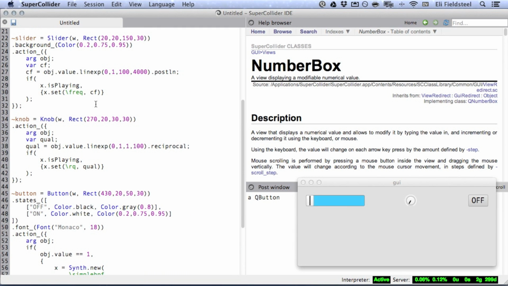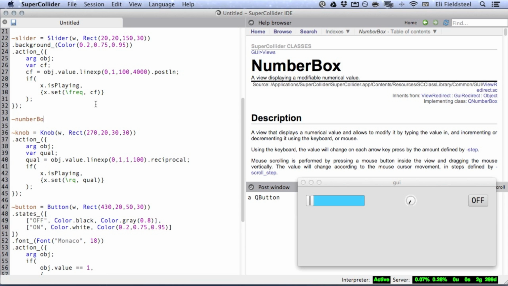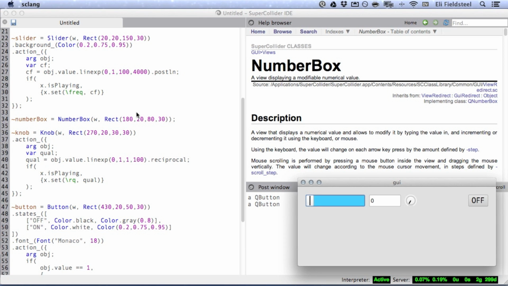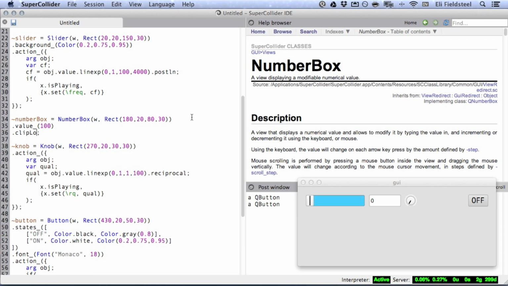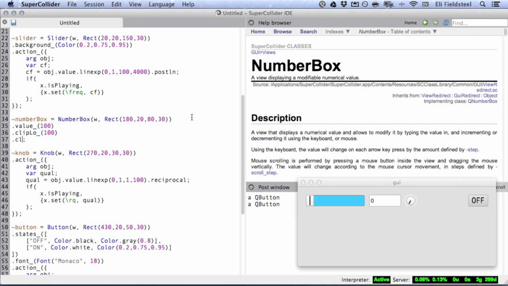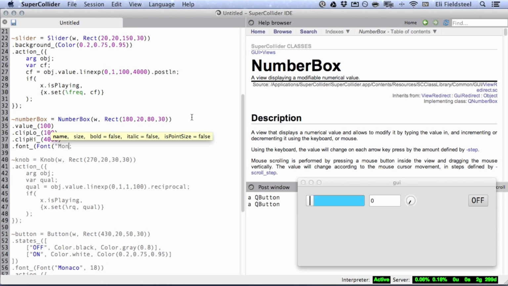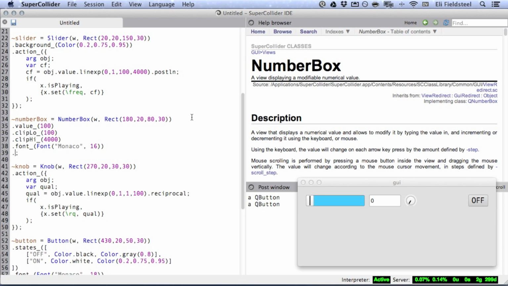And now for the number box, I will initialize the value at 100, and since this number represents the center frequency, I'm going to clip it within the range of the slider so that we don't accidentally get bad values. I'll keep the font consistent with the button font and limit the display to 2 decimal places. Again, all of these methods can be found in the help file.